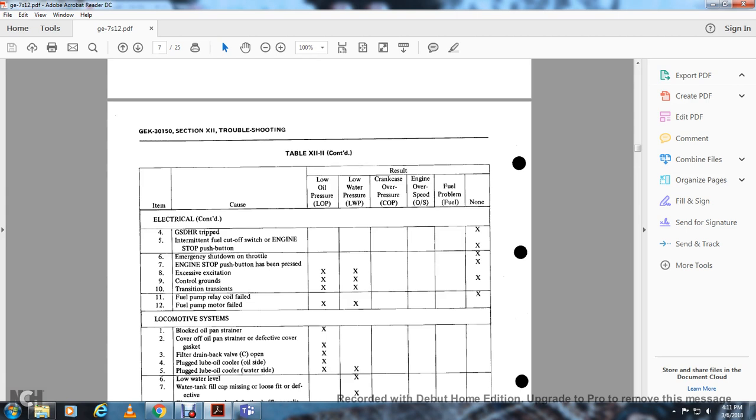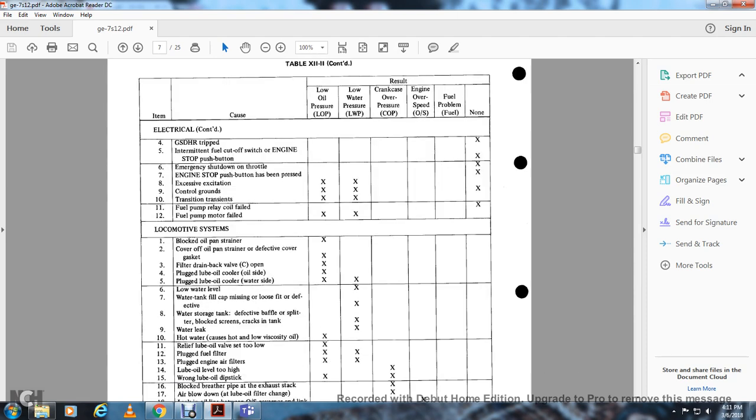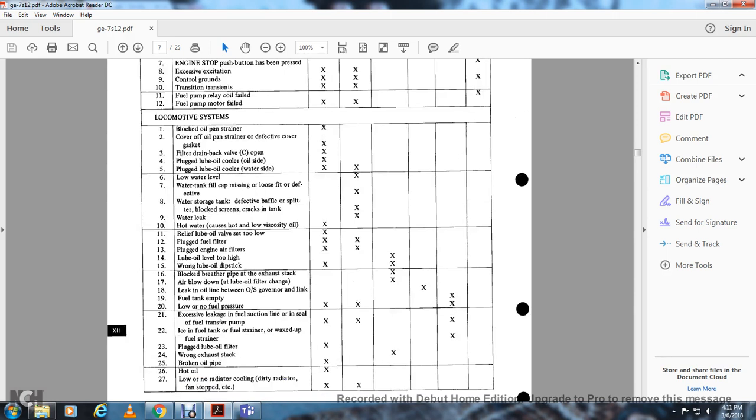Locomotive system, clogged oil strainer, low oil pressure. Control cover oil strainer, defective cover gasket, low oil pressure. Fuel drain back valve open, low oil pressure. Plugged lube oil cooler, oil side, low oil pressure. Plugged lube oil cooler, water side, low oil pressure, low water pressure. Low water level, low water pressure. Water tank filling tank missing, loose, or defective, low water pressure. Water storage tank defective, baffle split on the block screen, cracks in tank, low water pressure.